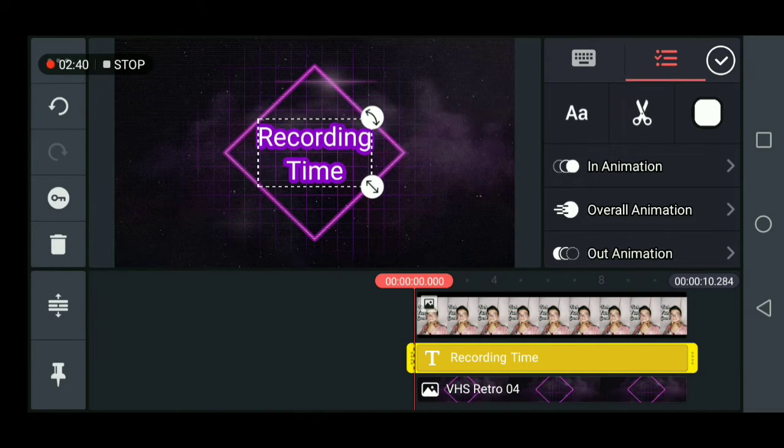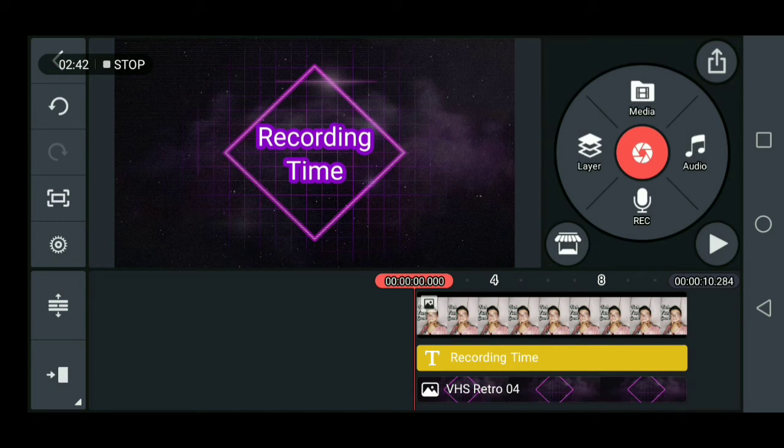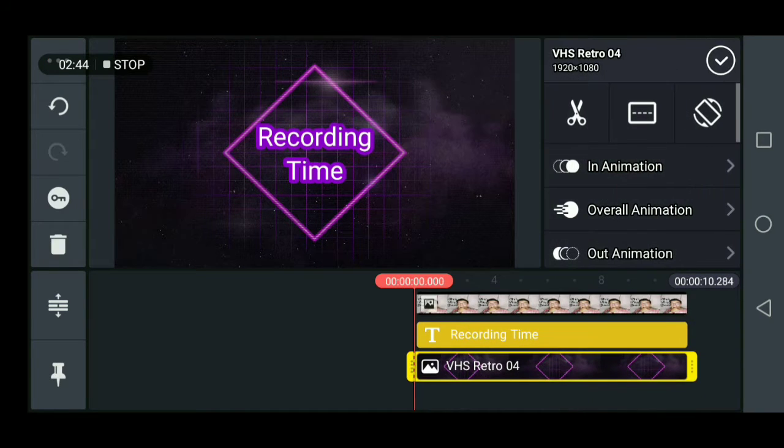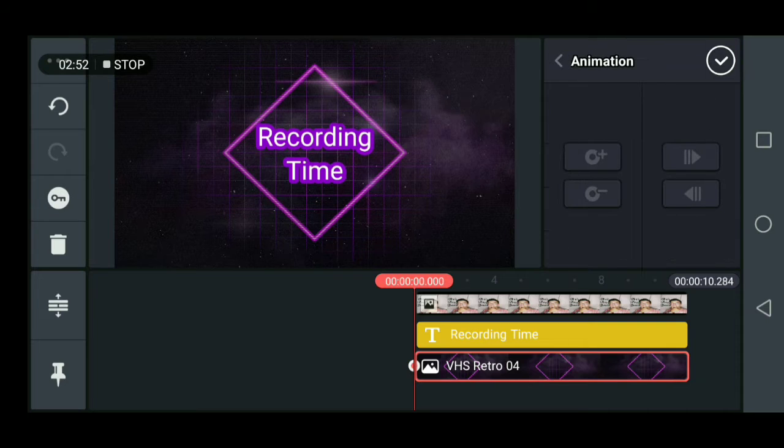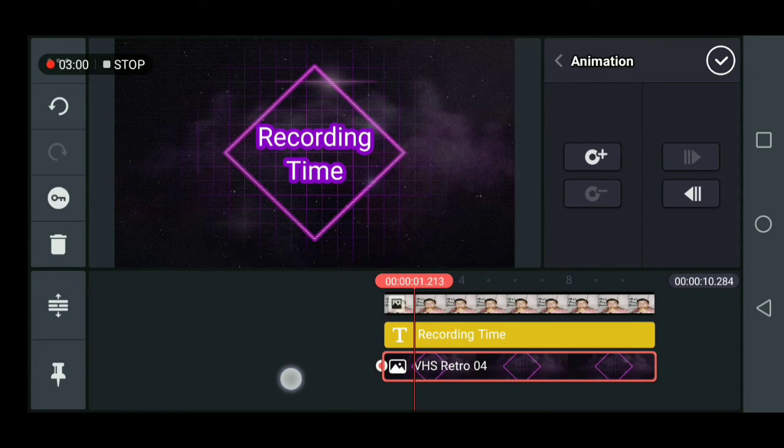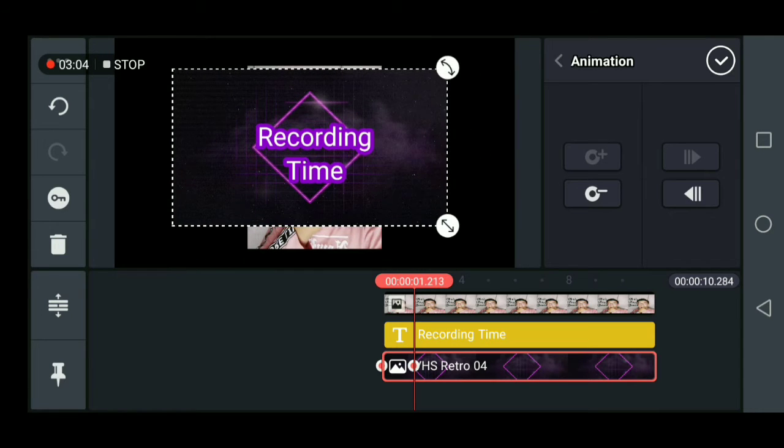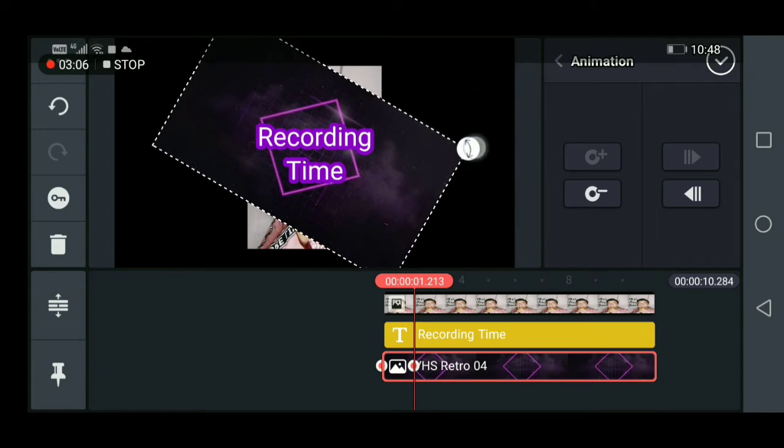Now you want to go and press on your overlay of image, which is this one. Create a keyframe by tapping on the left key over here. Now you want to forward it about like this, just about over there, and you just crop your image again and just turn it or do whatever you guys want.